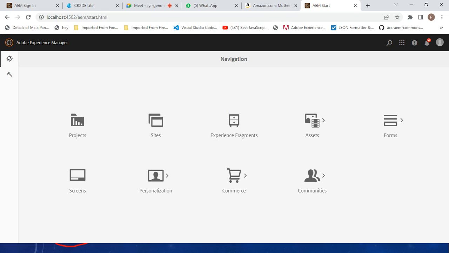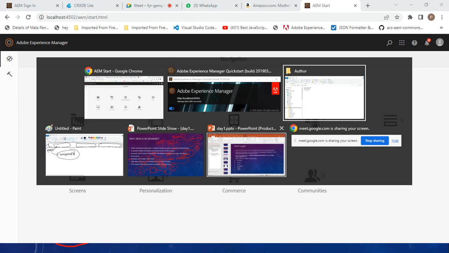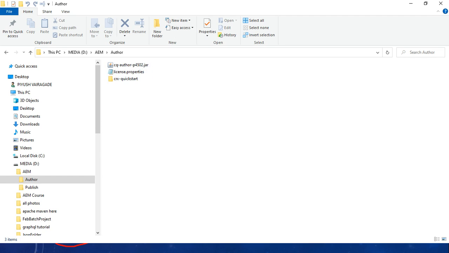So how can we see all of this, and where can we download it? No worry, I'll provide this jar file on the drive. You can simply go there and download it. And what does this CQ mean? I already told you CQ is the former name of AEM. So whenever I want to open the jar file, you have to write the CQ dash, and this one is my author instance. What does author mean?